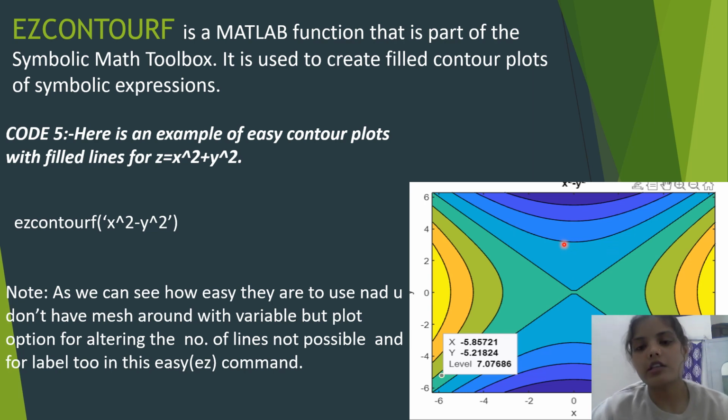And this graph is exactly the same as the contourf we have already done. So we can differentiate between these two in that in contourf we define the meshgrid, but in ezcontourf we do not define the meshgrid. So due to this they are different. And the other difference is that ezcontour is easy to declare, but here we cannot alter the number of lines according to our wish, and also we cannot label the axis. So this is the drawback of this.